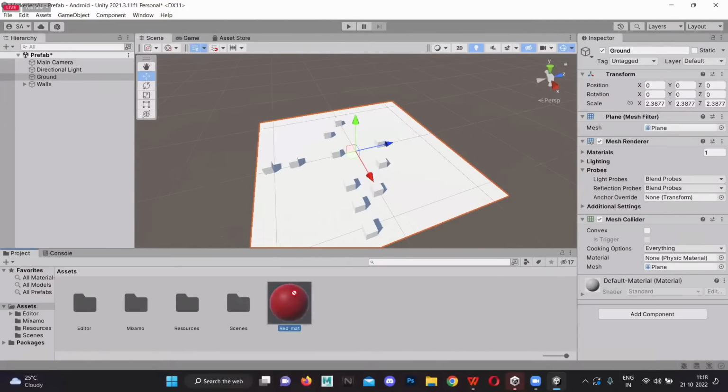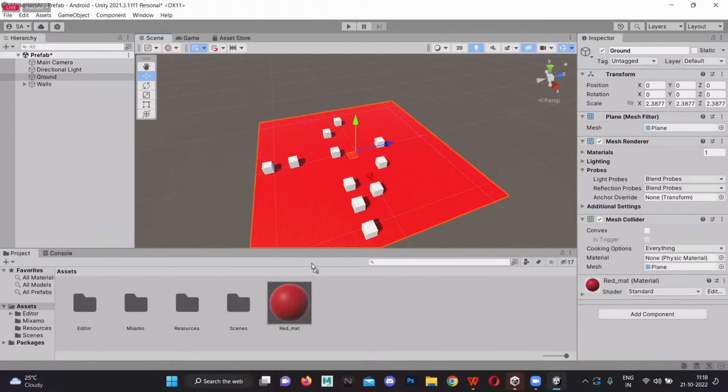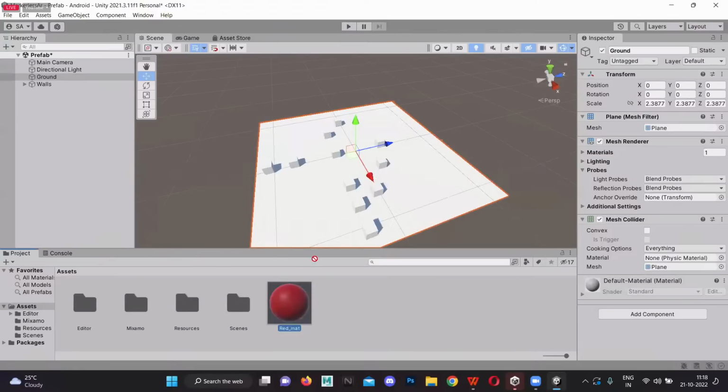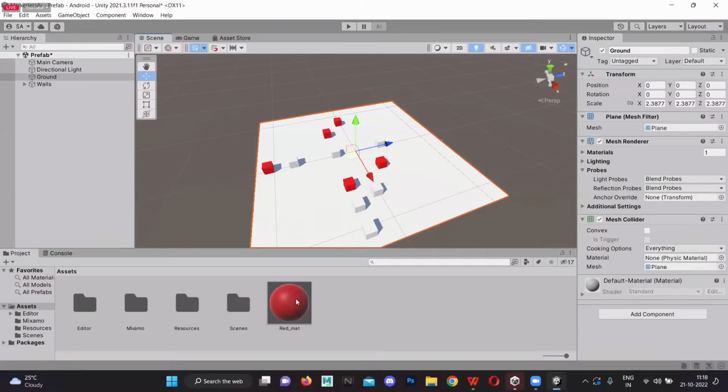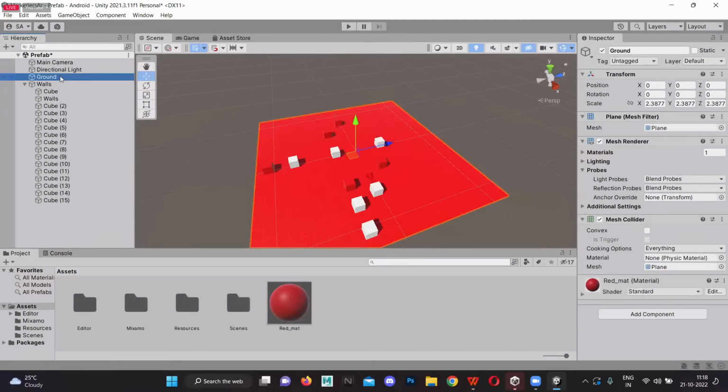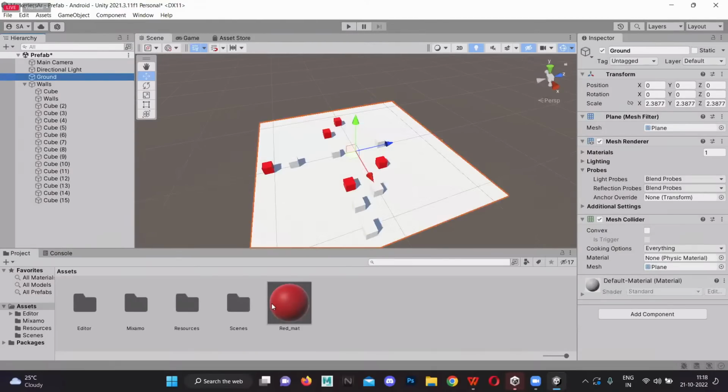You can either just drag and drop it to your scene wherever you want. Maybe I want to color only this one, or maybe I want to color this one. So just drag your material into your scene and it automatically applies the material to the object. Or else you can also drag it to your hierarchy. Maybe if I want my ground to be red, just drag and drop it to your hierarchy. Now if you want to undo, Control Z.